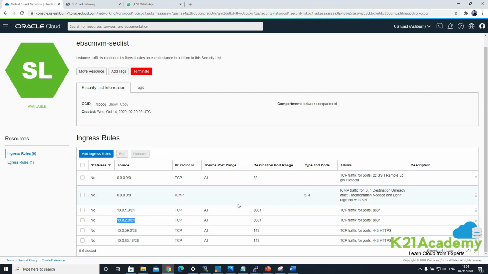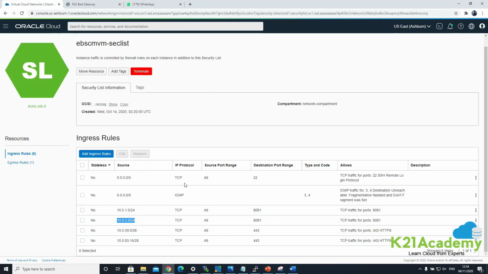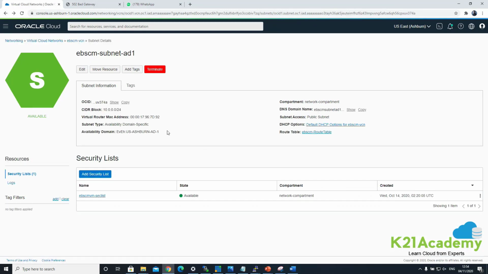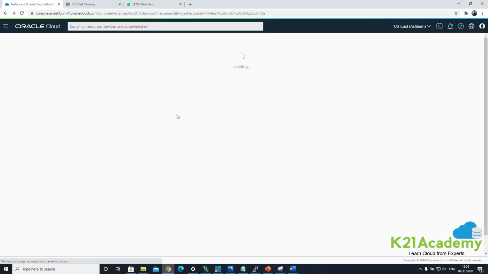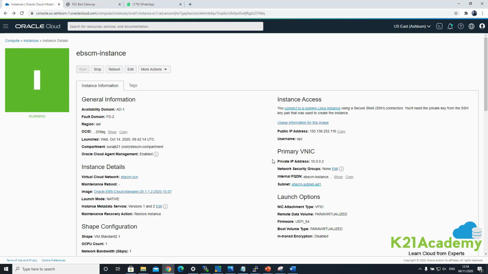Now, there are two types of firewall in OCI. One is called a security list, which is configured at a subnet level. Another is configured at an IP address level, and that's called a network security group. I'll show you here network security group, which is a firewall at an IP level. So someone might have accidentally enabled a firewall at an IP level. How do you find that out?